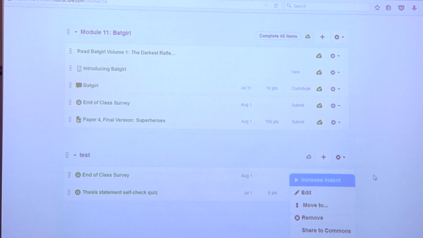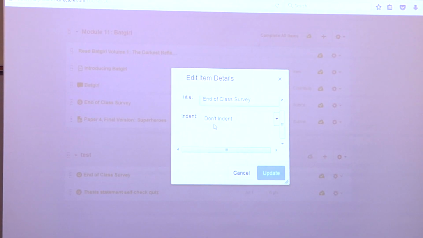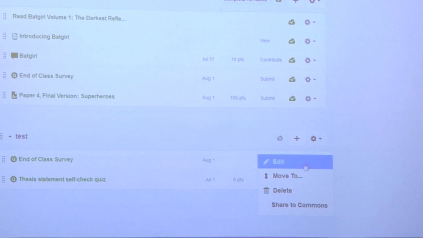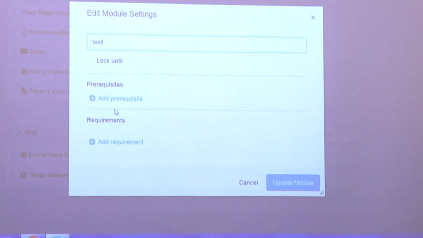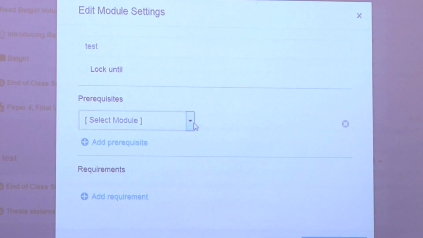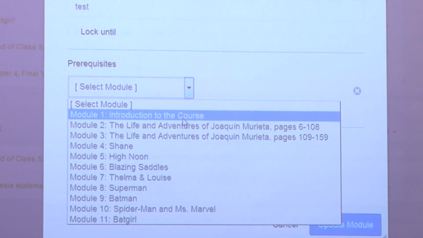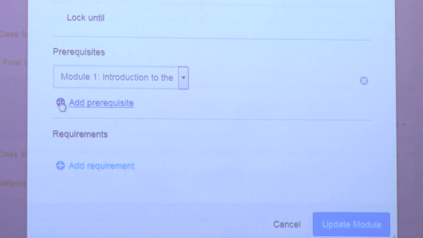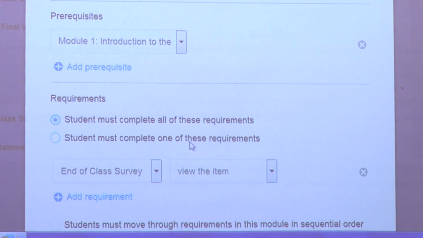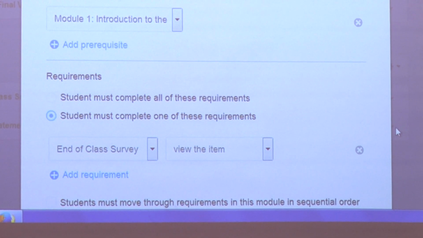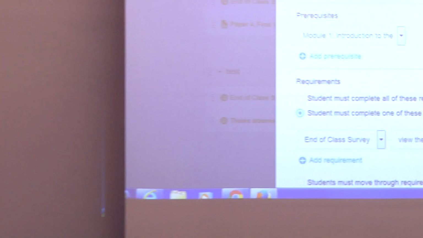Okay. Yeah. All right. So when you're editing your module, it has the add prerequisite link, and you can say that you need to complete module 1 before you do everything else. You can also add the requirements, and this is where you can say you need to complete all the requirements or you need to complete one of these requirements. So there are some different ways that you can set that up.